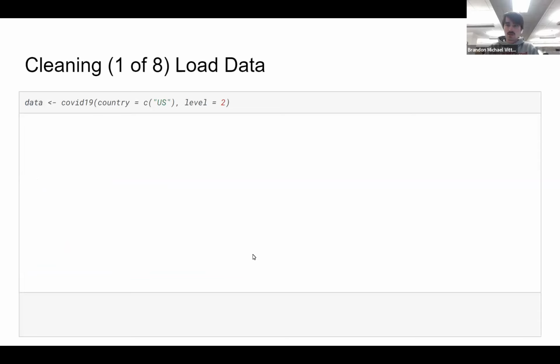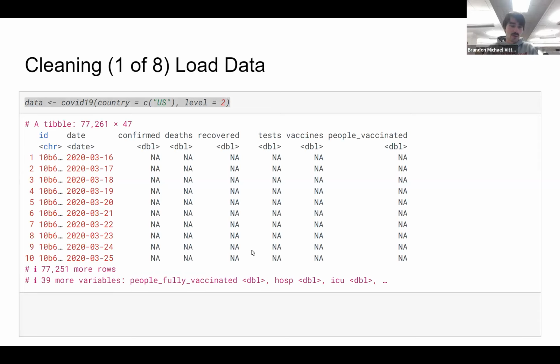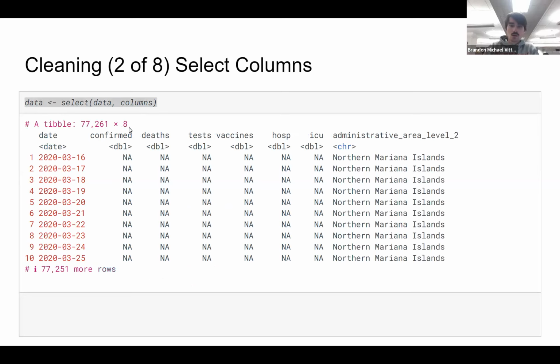Speaking of which, let's start cleaning our data up. So the first thing that we'll do is we'll load our data in. We've already seen that. And we have 77,000 rows, 47 columns. So let's start by trimming down the columns. What we'll do is we will select our columns of interest, and you'll see that this 47 columns will jump down to 8 columns. The columns that we'll be working with today are the date, the administrative area level 2, and then the confirmed, deaths, tests, vaccines, hospitalizations, and ICU.